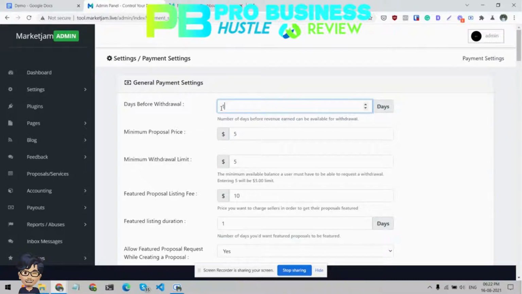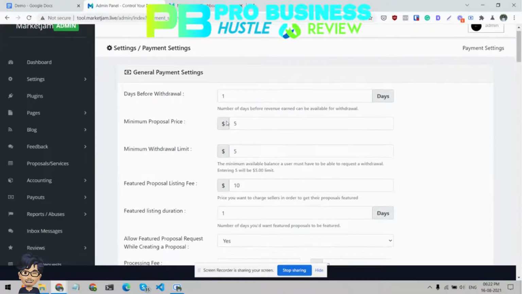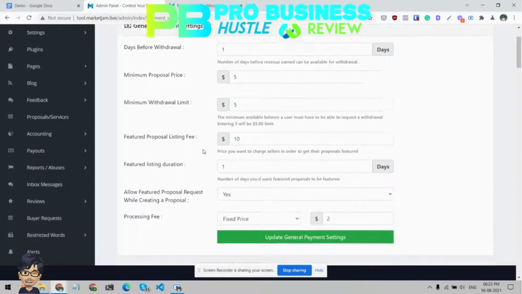One is minimum. And minimum proposal price. This is the minimum amount at which you can sell a certain service. So let's say in Fiverr it's $5. It's totally up to you if you want to put it as 50, 500, 1,000, whatever it is. Minimum withdrawal limit: the minimum amount a user can withdraw, it's totally up to you how much you put. $5, $10, 20, it's totally up to you.